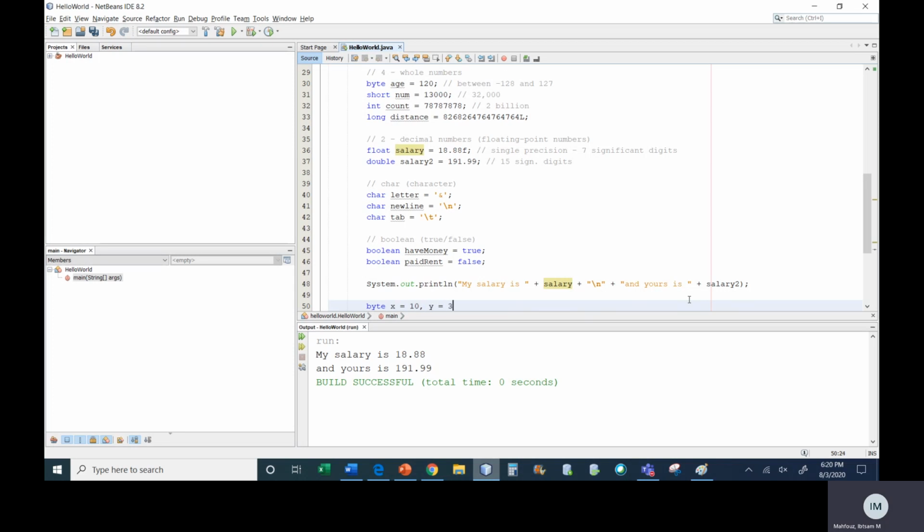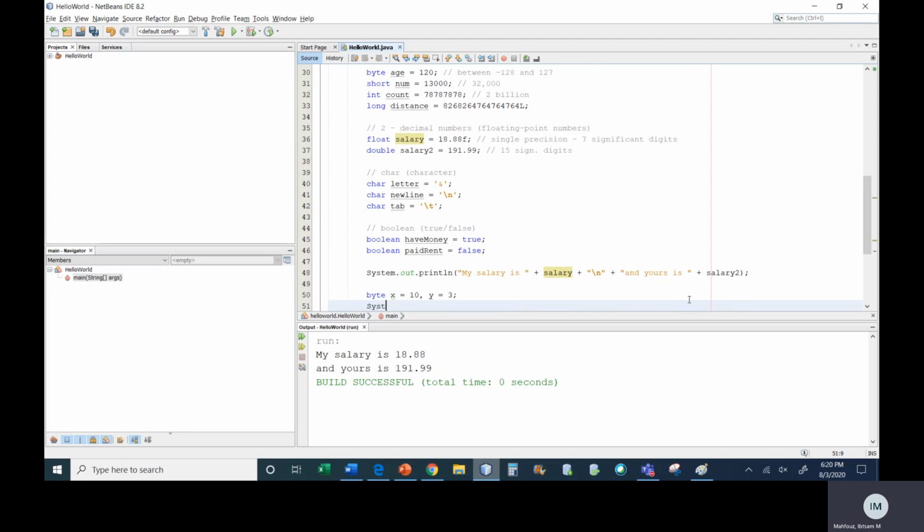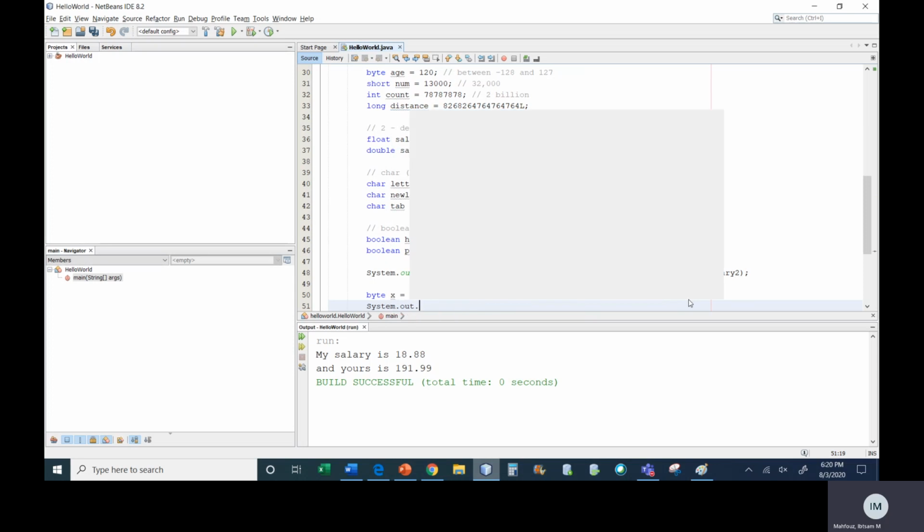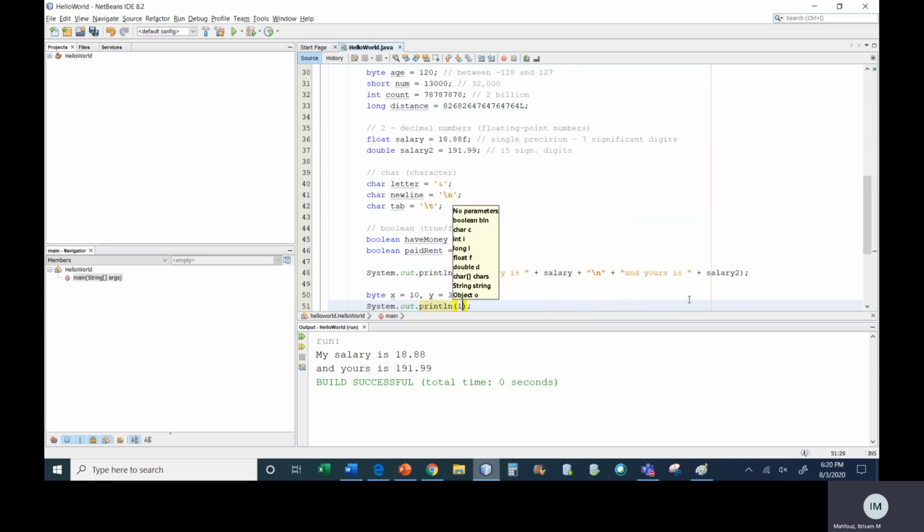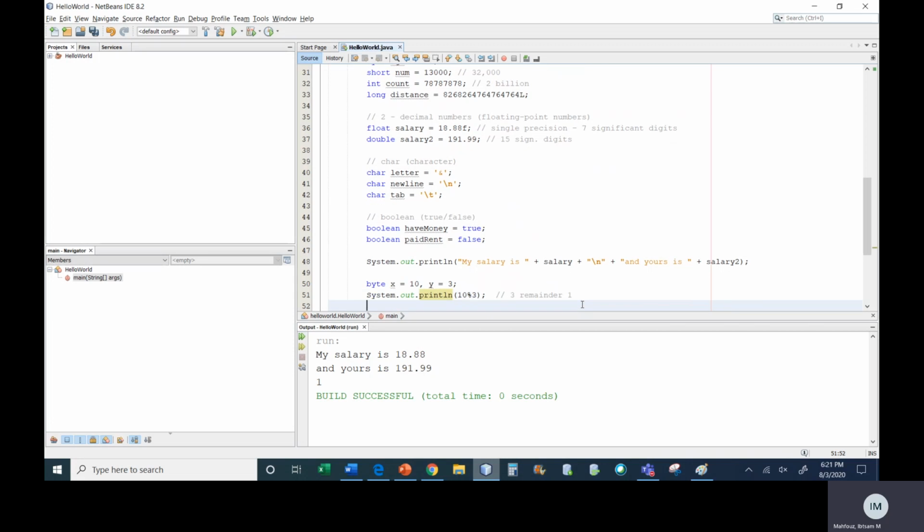And y equal to 3. And what I want to do now is print the remainder. So here, if I say print me 10 divided by 3 and give me the remainder, well, when I divide 10 by 3, the answer should be 3 remainder 1. So I should get a 1 printed back. And this is what the modulus operator does. It gives you back the remainder. So it's a special operator that is helpful.